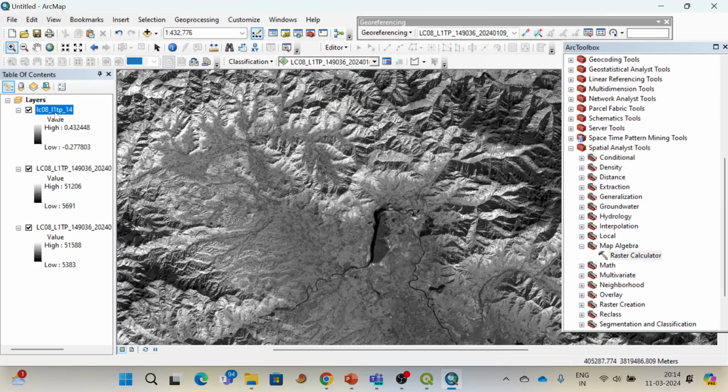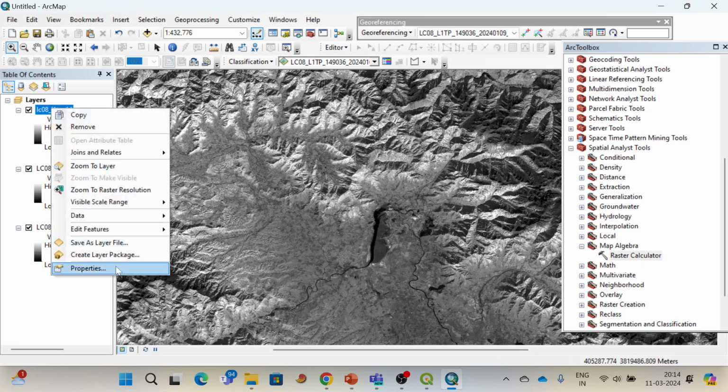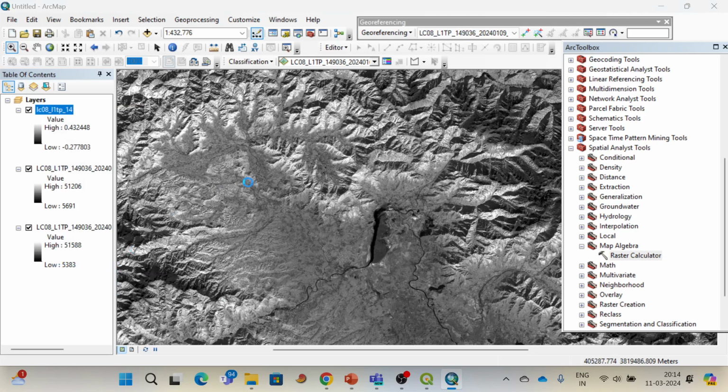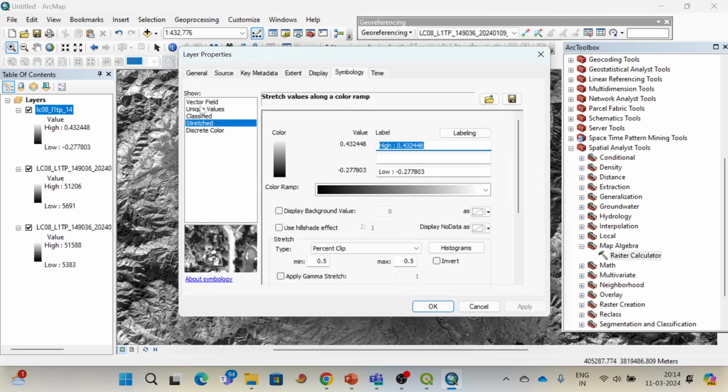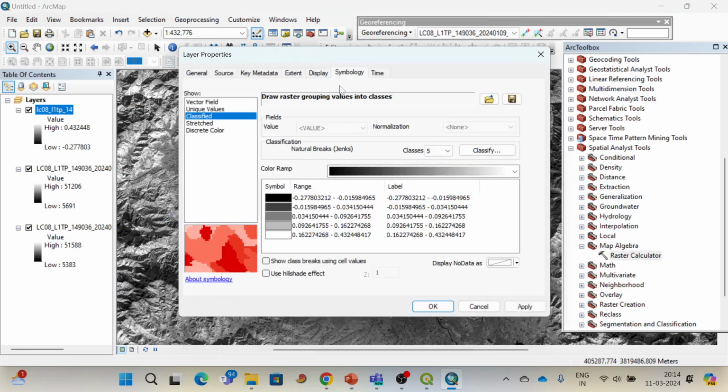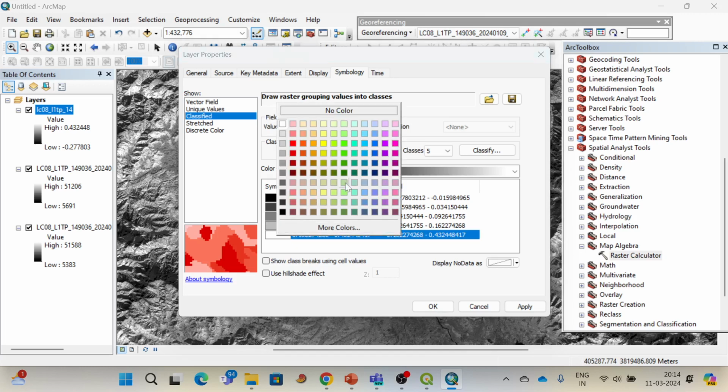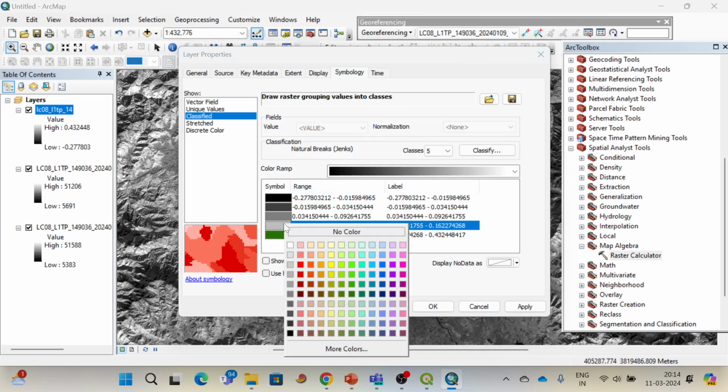Right now we are not able to distinguish much, so what we can do is classify this. Go to Symbology and Classified, and then you can assign the color. A high value means the vegetation is healthy, so we can assign it a green color.